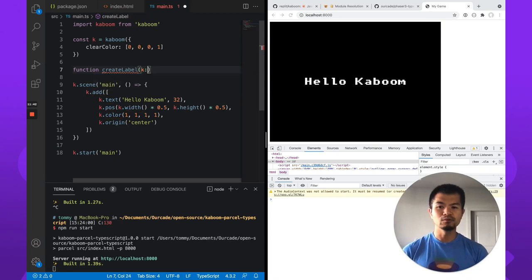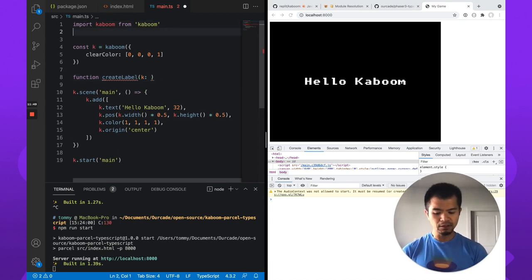And we're going to take a Kaboom context. Now, what is the type of Kaboom context? It's this guy. This is Kaboom CTX. Now we can do an import type since we are in TypeScript.